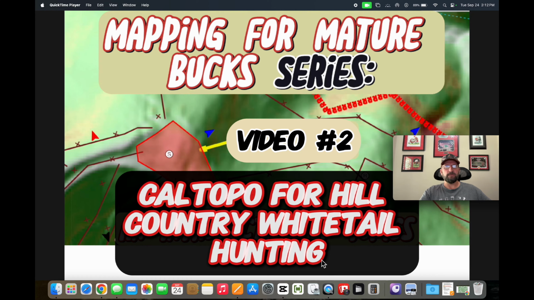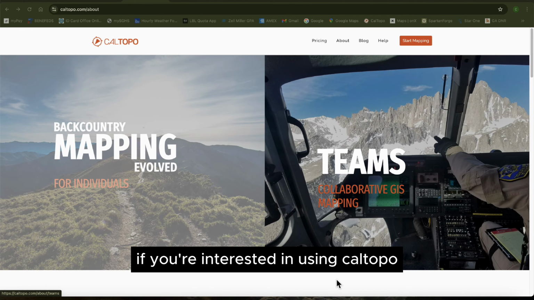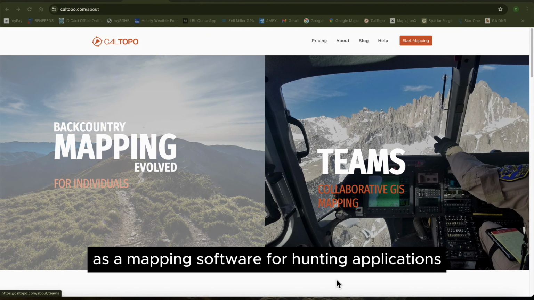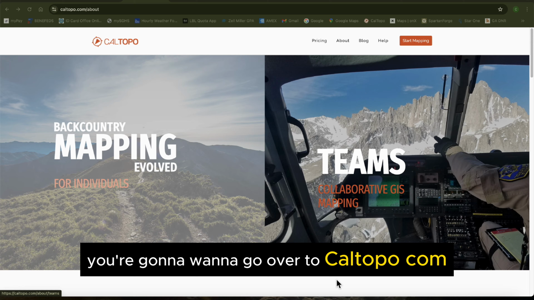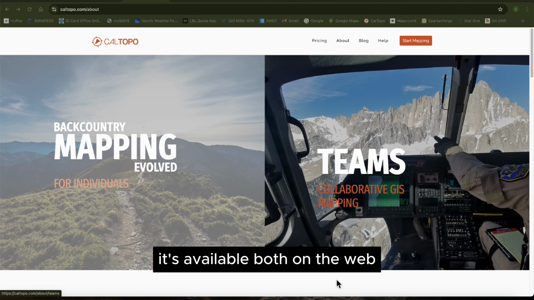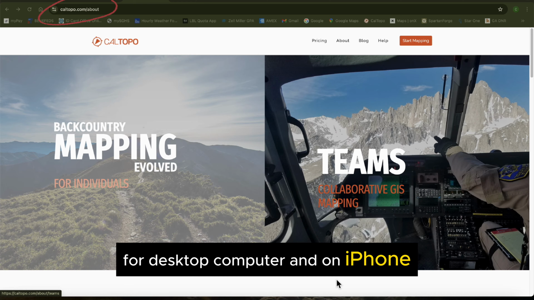This is video 2 in our Mapping for Mature Buck series. In this video we'll be discussing how to use CalTopo for hill country whitetail hunting. If you're interested in using CalTopo as a mapping software for hunting applications, you're going to want to go over to caltopo.com. It's available both on the web for desktop computer and on iPhone.